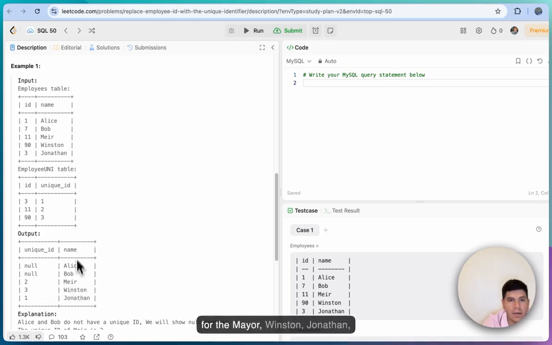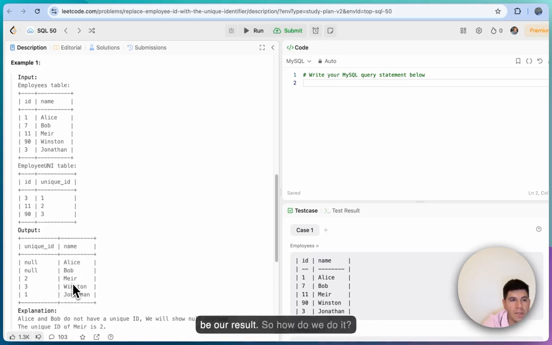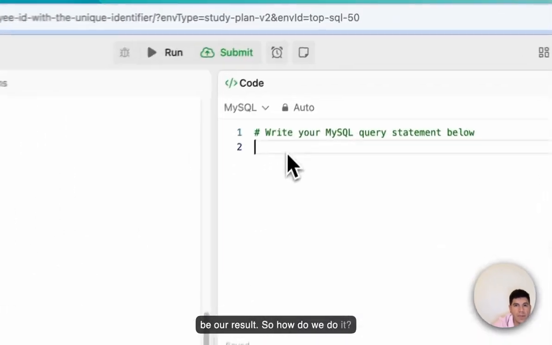And for Mayor, Winston, Jonathan, as you see here, Mayor is 11, it has a unique ID 2, and Jonathan is 3, it has unique ID 1, and Winston is here 90, and it has unique ID of 3. Okay, this will be our result. So how do we do it then?